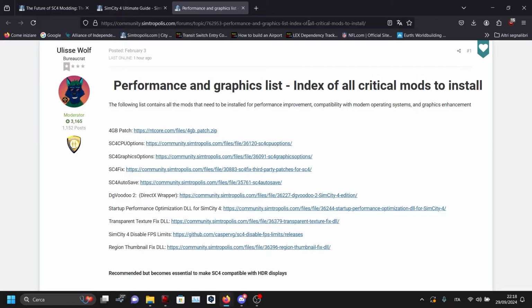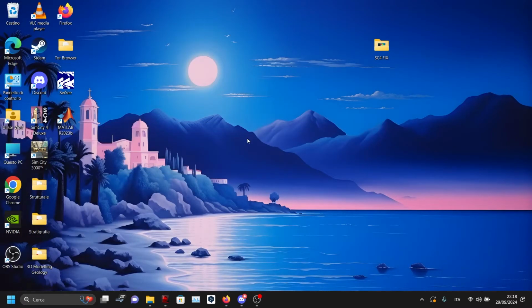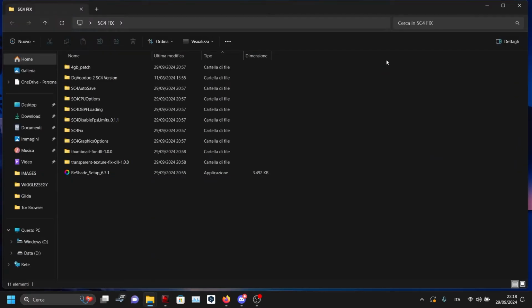Obviously, in our link there is a description of this mod, but now we need to start the configuration. We have this folder, which is SimCity 4 fix. We have the hard fix we need to install. ReShade is just a fix for people who want to increase the color quality and texture of the game, and so on. So for the moment we don't install ReShade now, but we need to install the other part of the game. Obviously, this is a special mod.